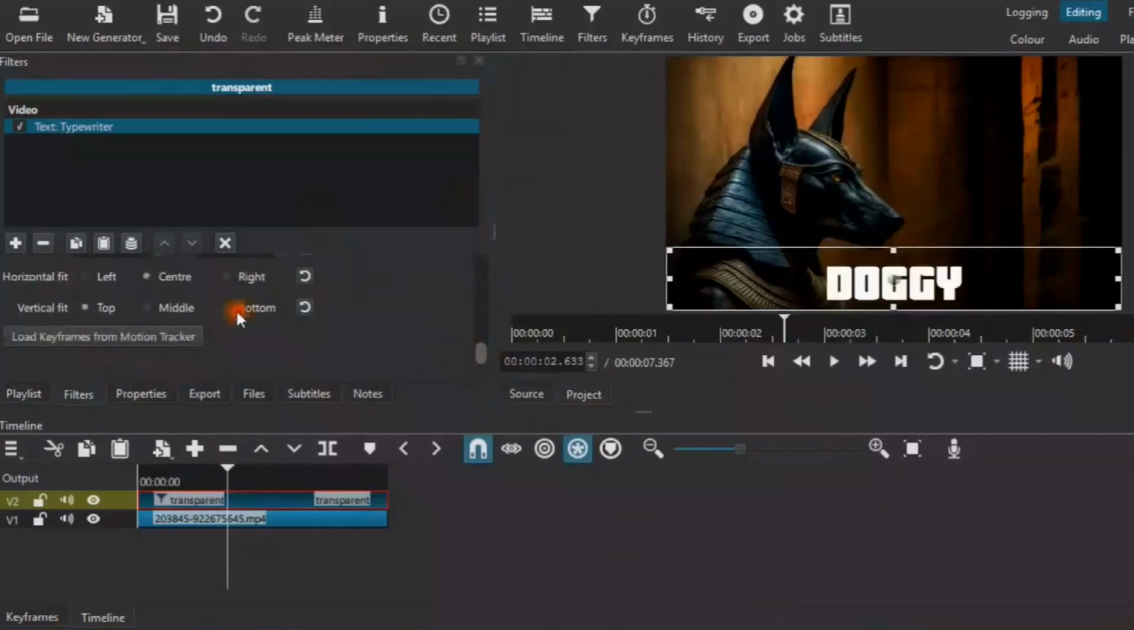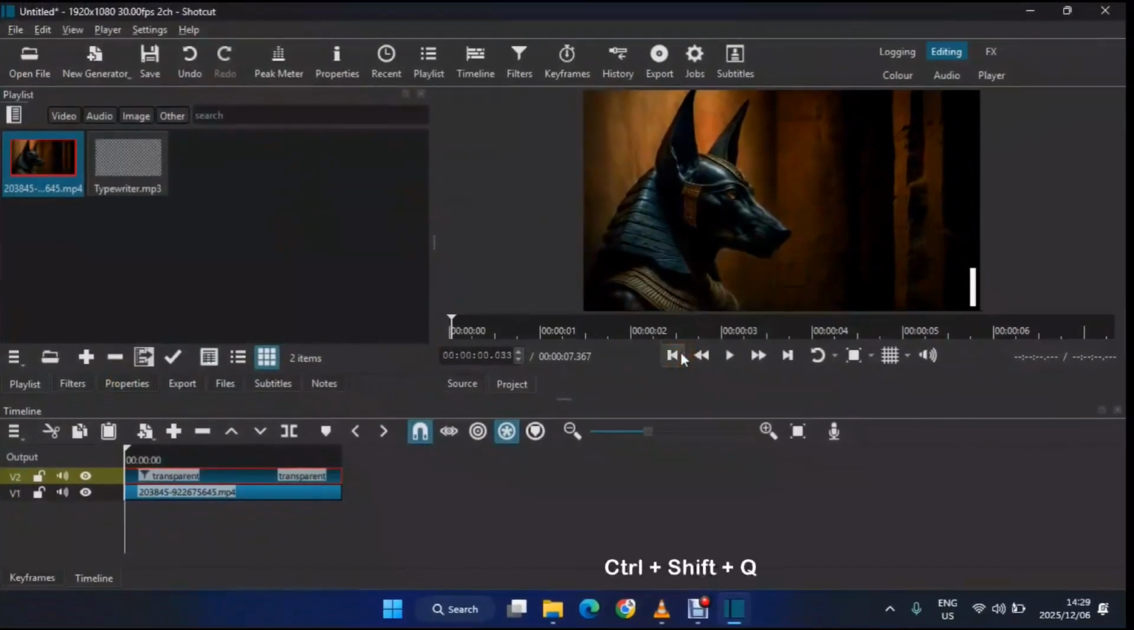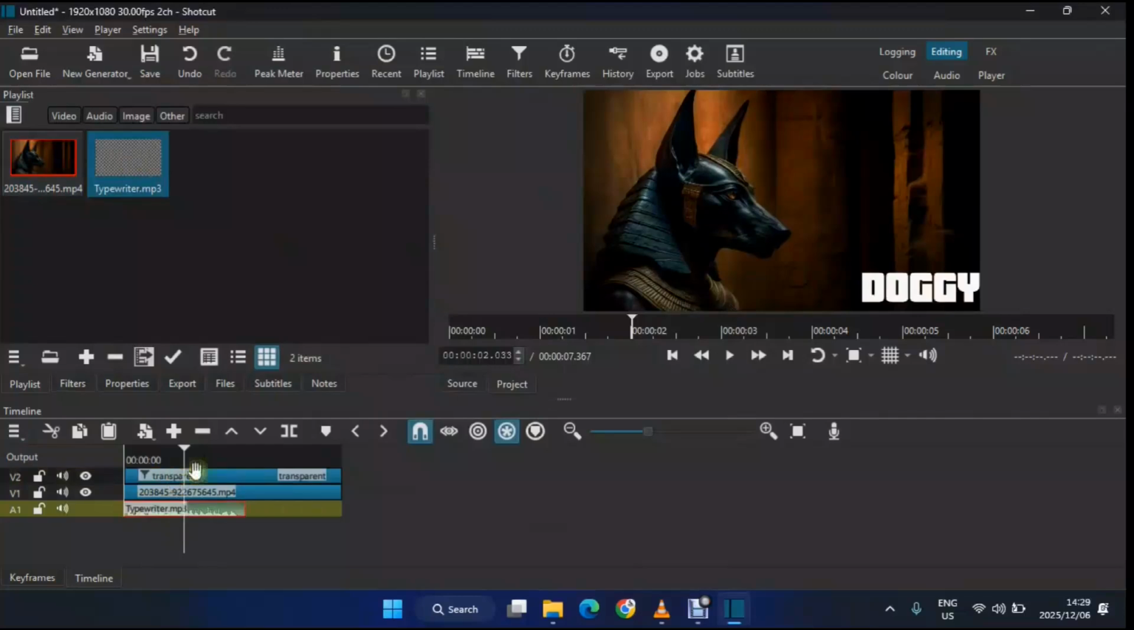I move downwards. I want it to be on the bottom right. Then I'm done with it, but it doesn't sound like an original typewriter. Click Ctrl U, then add a typewriter sound effect and put it there. I click around here, then click S, delete everything in front, take this and put it backwards, and when I play it, it will sound like this.